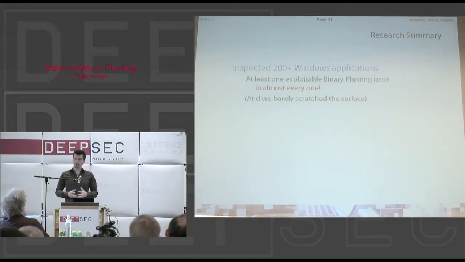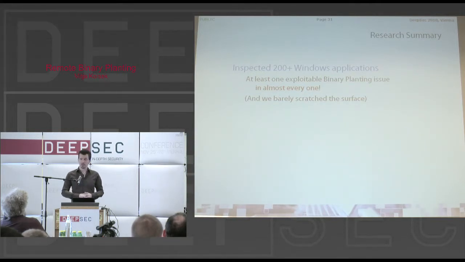What we did when we tried to assess the ubiquity of this vulnerability is we looked at over 200 widely used applications. We just tried to cover everything that's really as widely used as possible, as popular as possible. So we looked at commercial and freeware stuff, open source, closed source, everything we could download as trials and everything we had as licensed software. So we tested all of these, and we found at least one binary planting issue in almost every one, to be precise, in 9 out of 10.